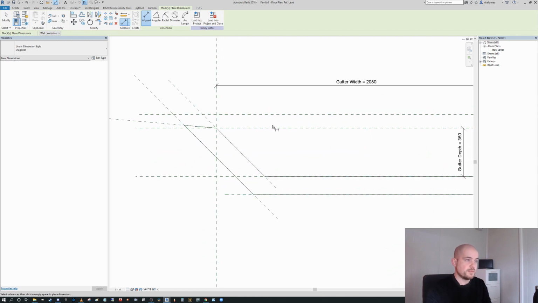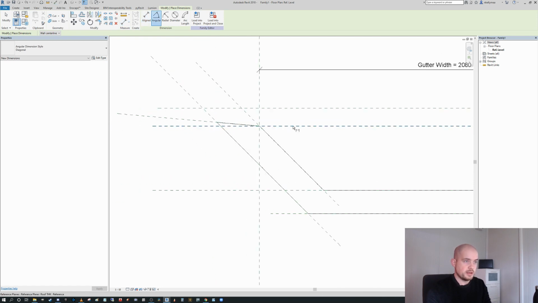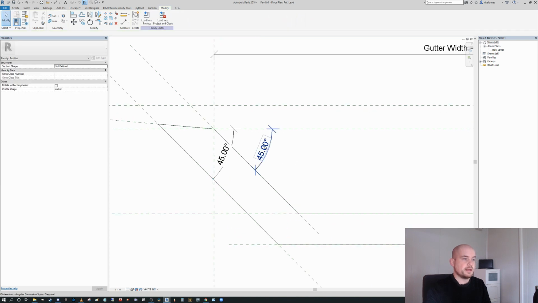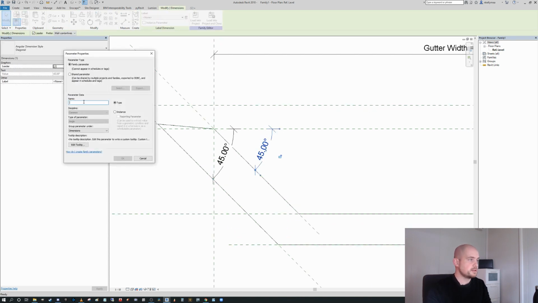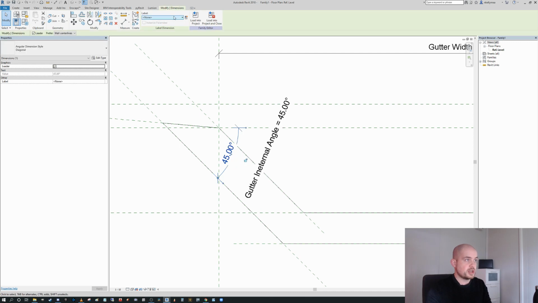Okay, so on our angles here, we're going to select angular, and I'm going to pick from this line to this line. Okay, and again, I'm going to pick from this line to this line. And here, we're going to give this a label, and this is going to be gutter internal angle. And you can see again, it's a family parameter, type, dimensions. I'm going to press OK. I'm also going to change this one to the same label.